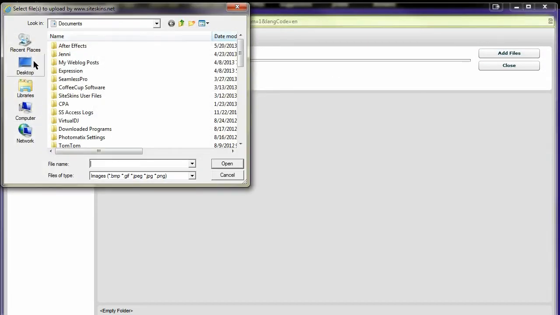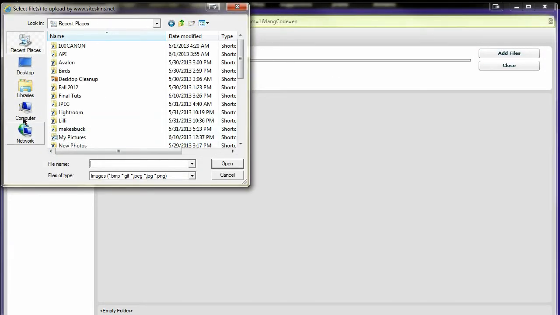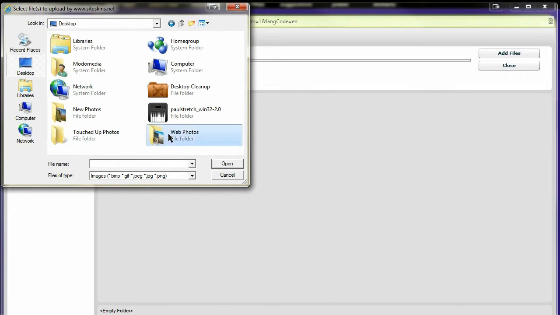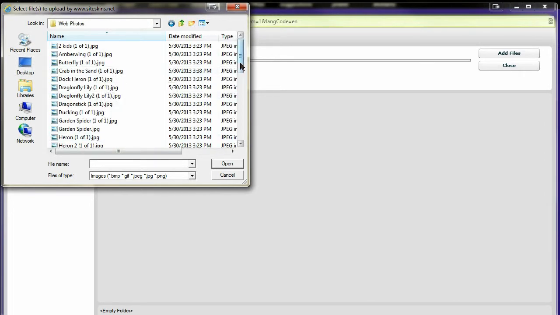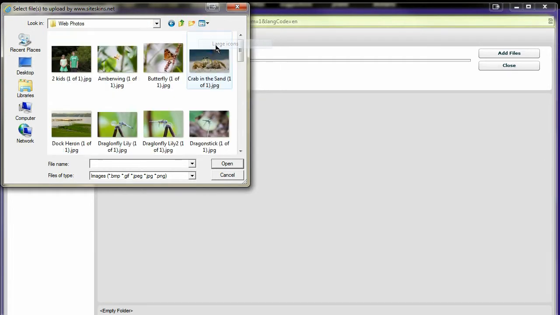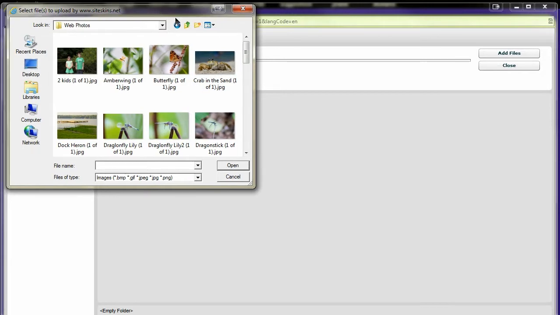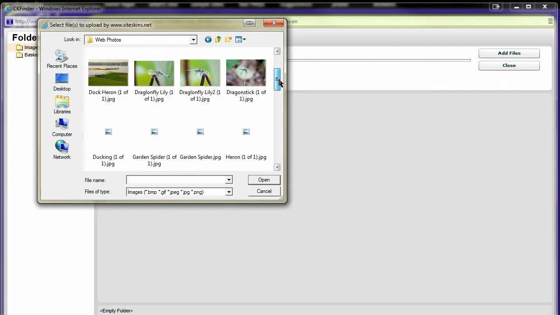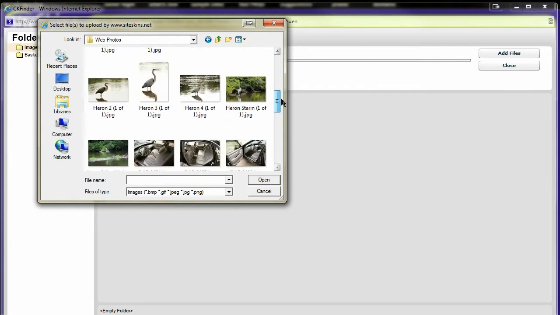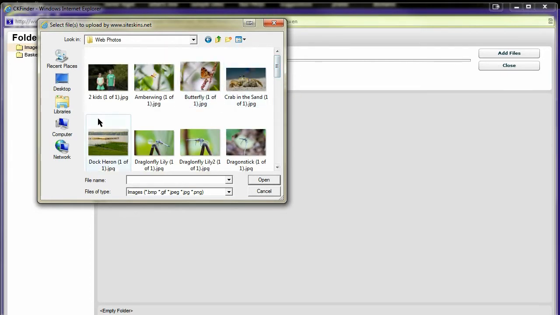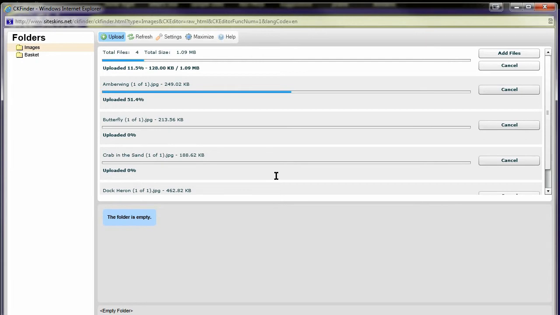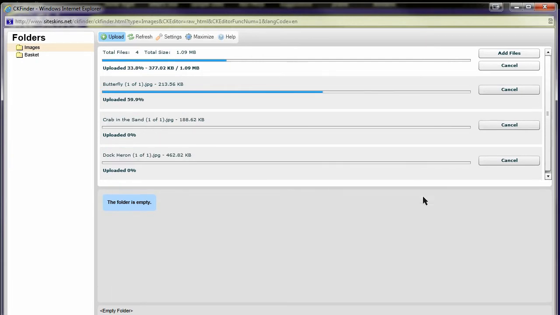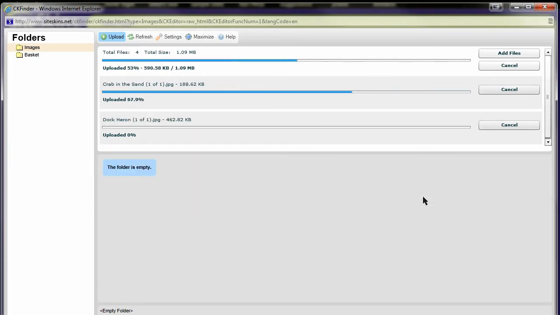I'm going to add files. I'm going to go under recent places. In my case, I'm going to go to desktop and web photos. Now, inside here, I'm going to switch my view to large icons, which allows me to see the images that I'm uploading. Now, I could select several images here and upload those at one time. Okay, now it's going to start whipping through the uploading of these images.